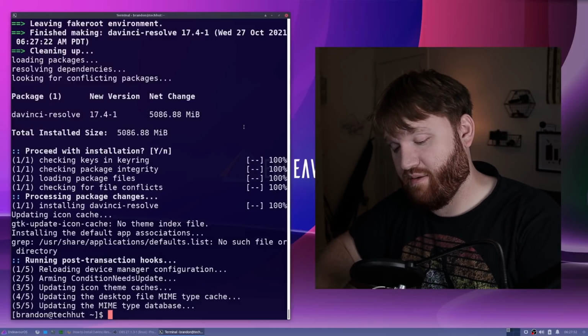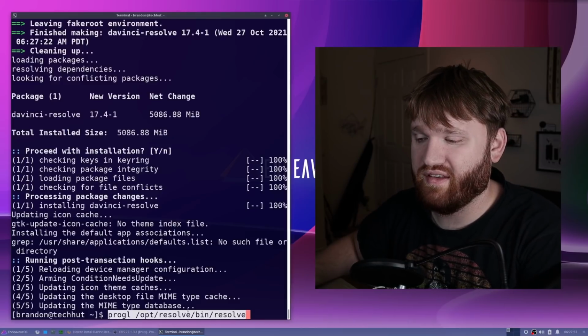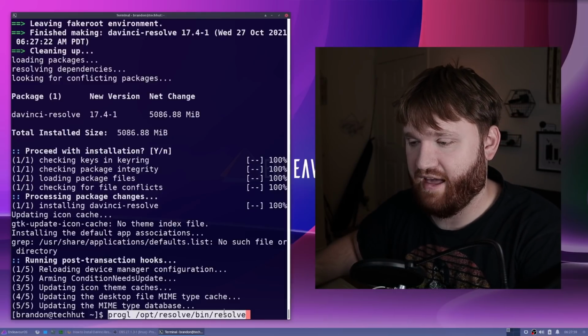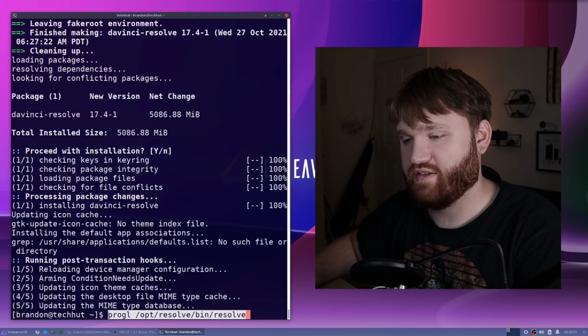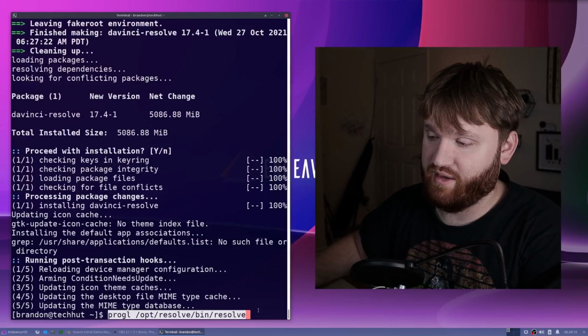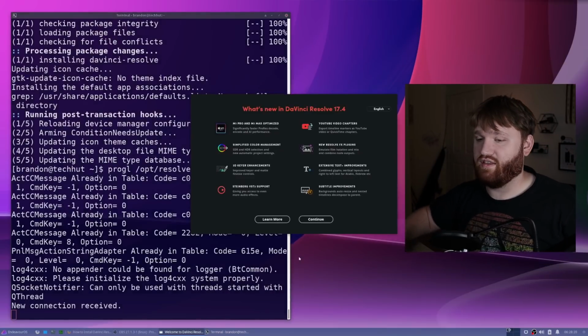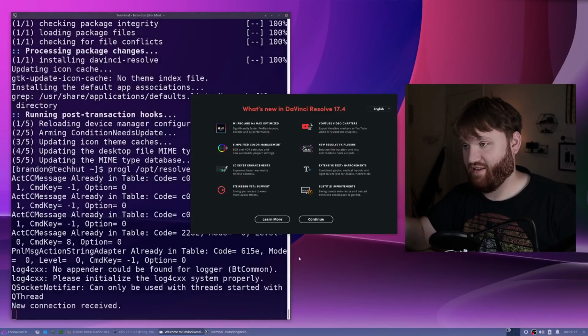If you're running a AMD GPU, what you're going to want to do is run this progl script and point it to the proper application file. And what this is going to do is basically tell your computer to open DaVinci Resolve with those AMD drivers. So if we hit enter, it's going to go ahead and launch. Now, everything's working fine now.